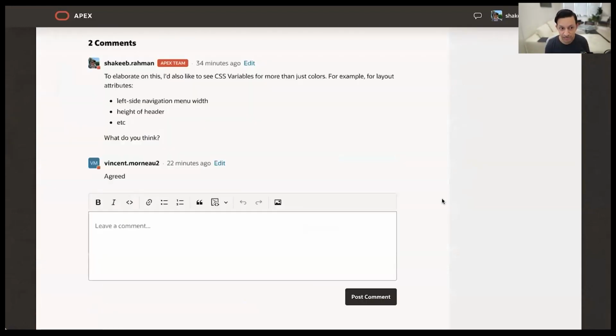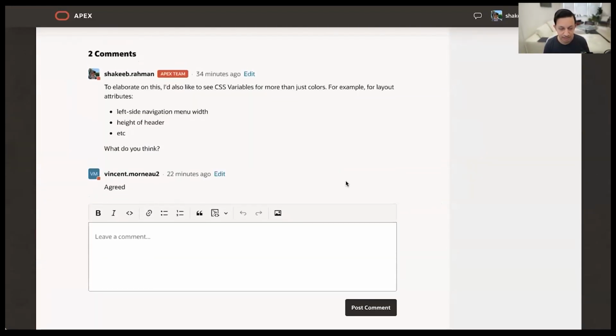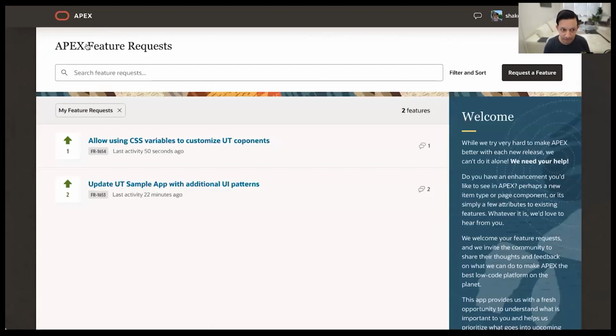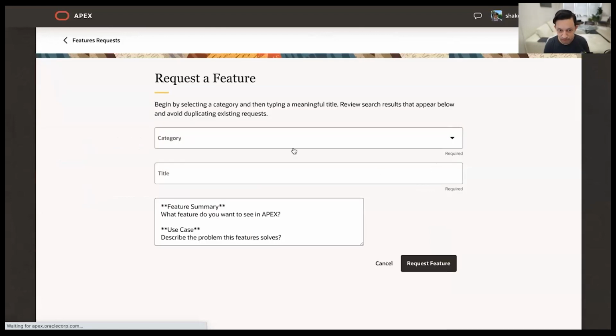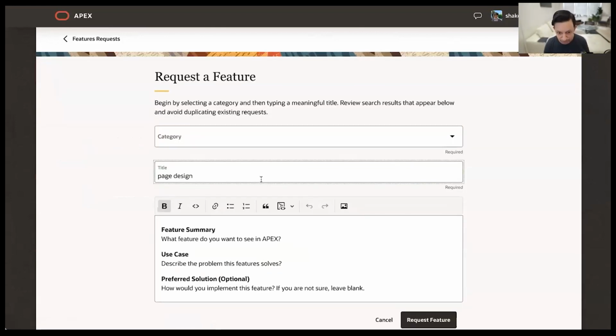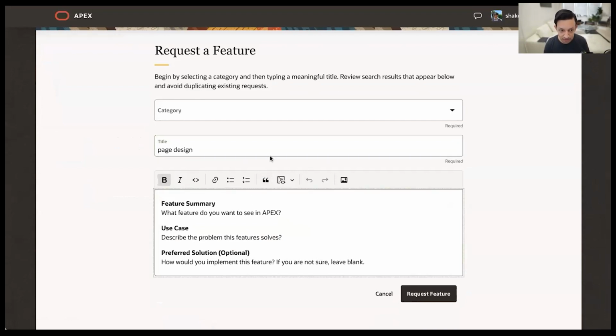And this will allow you to have a discussion here as well. So that's the feature requests application. One more thing as well: when you're posting a feature, for example, I have something for Page Designer, we will also show you some search results.